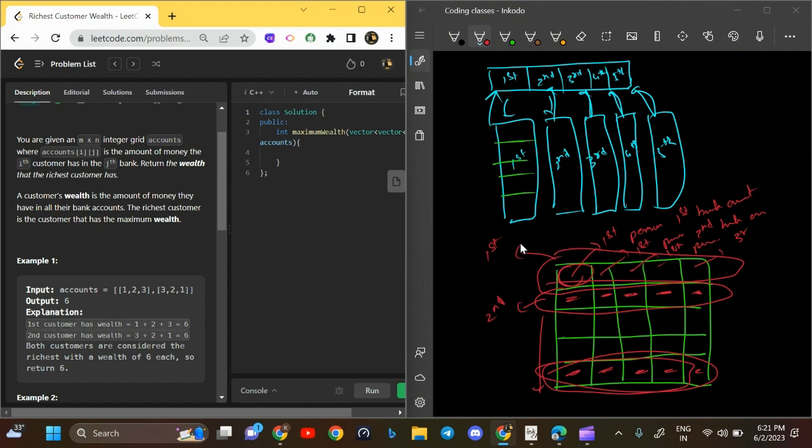So what does that mean? Like the first person, let us assume he has X amount of money in his bank account, all the bank accounts combined. Second person has Y, third person has Z, fourth person has A, fifth person has B. So each has all their bank accounts combined. You need to return the customer's wealth, so the maximum of X, Y, Z, A, B. You need to return the value that is the maximum of all these five. So that is the question, a basic question.